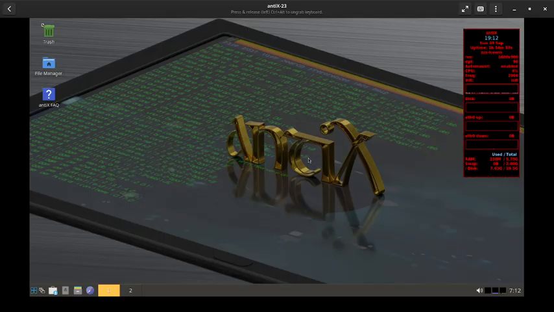But there's no reason for you to push away a very, very good operating system, especially for the window manager, very stable. It is based on Debian.